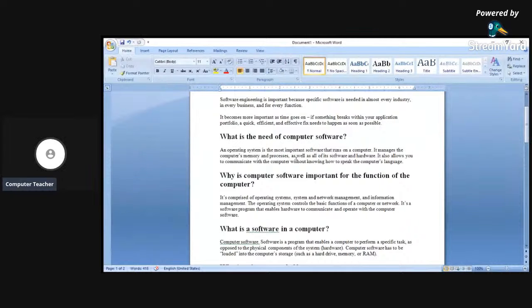The operating system is the most important software that runs on the computer. Basically, software has three types: first is system software, then application software, and then utility software. The operating system that we use in a mobile handset, the Android operating system, is an operating system with the help of which we can communicate.